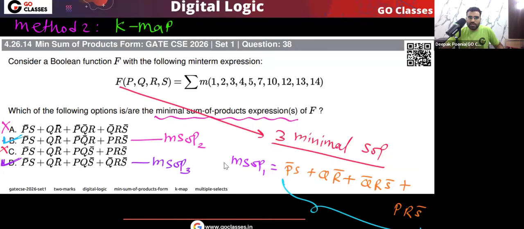So this was your method 2, that is K-map. Using K-map also you can solve this. Tell me which method did you like for this question? We have seen 2 methods. The first method was finding the min-term list for every option, and the second method is the K-map method. For this particular question, which method did you like more?